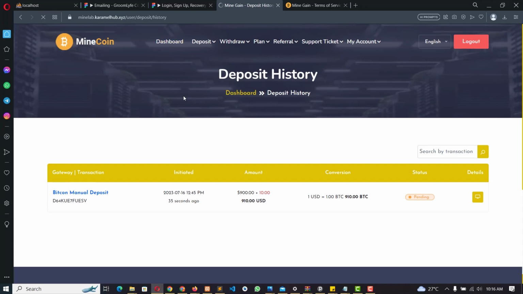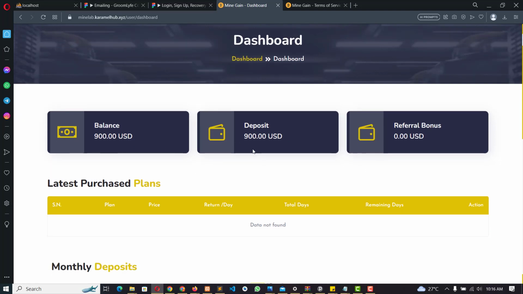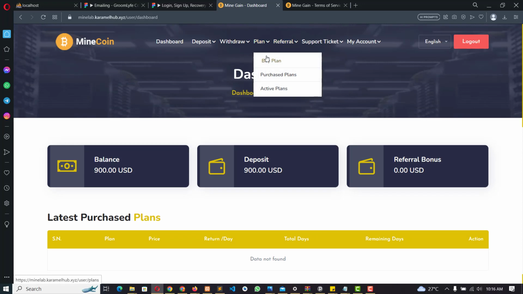So now I'll go back to my user dashboard. I'll click on dashboard. You can see the USD which I deposited has been added to my balance. And you can see the deposit too has been added. So what I'll do now is I'll go to plan to purchase a plan. So I'll say buy plan.